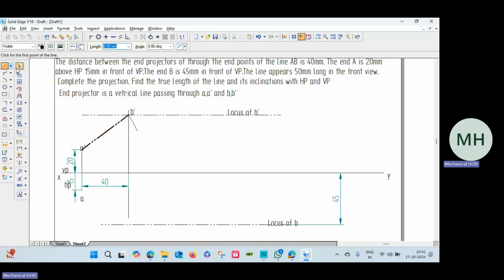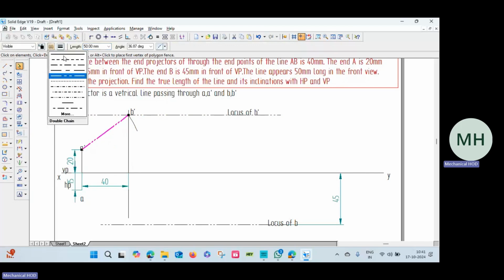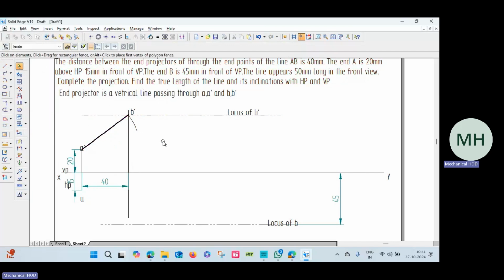So this is the dark line. The type of the line should be continuous. Change it to continuous here. Done. Then what else is given? The line appears 50 mm long in the front view. Complete the projection and find the length of the line.